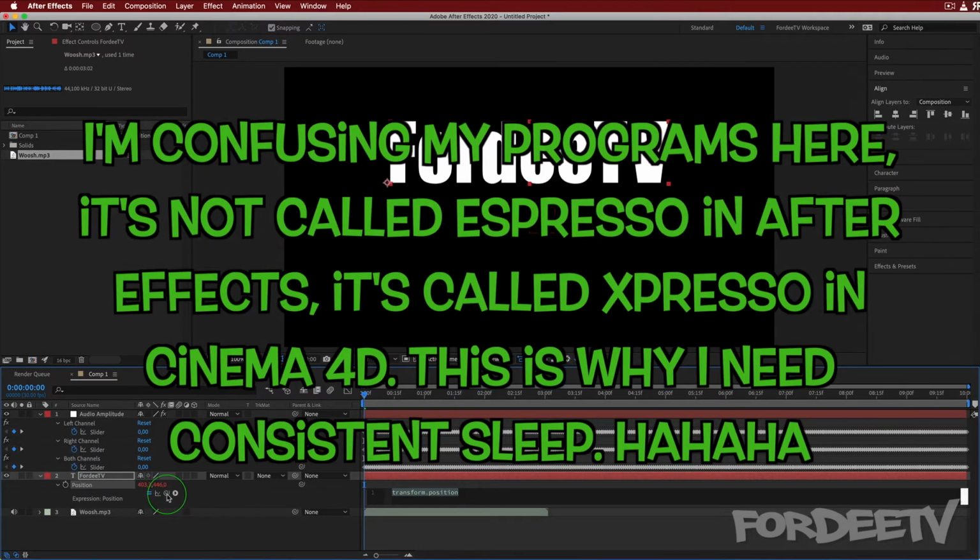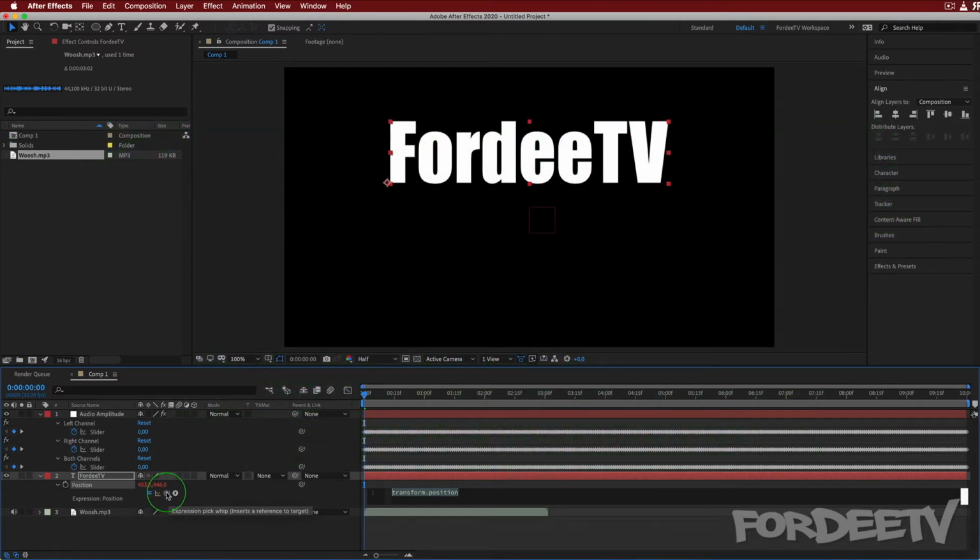What we can do is link. This little pick whip or whatever is what is used to say that we want to use the value of something else to control this value, right? So the position of FordeeTV, if we click on the pick whip and then hold our shift key down on our keyboard and let go on the slider, it basically adds that information for us here, and then we can click away.